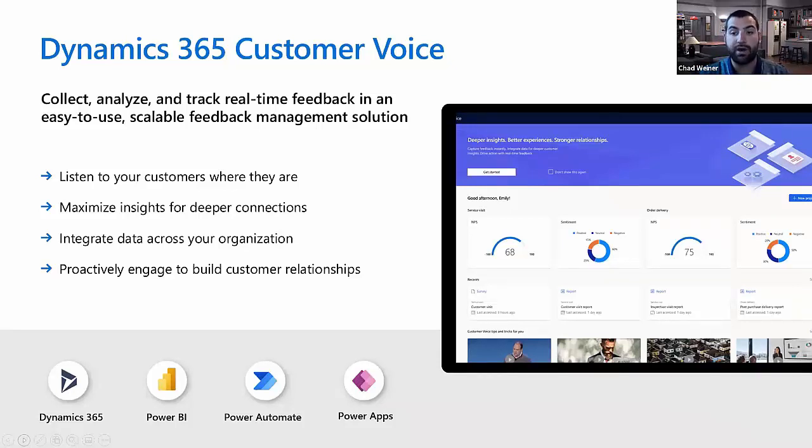But as we'll talk about in the licensing, you can start to survey your customer base for free, included in that enterprise licensing. And so it allows you to listen to customers. It integrates with all the data, whether it's in Dataverse or in other data sets. And the tool allows you to build alerts and proactively monitor your customer base to help build relationships. And of course, it works across Dynamics 365.